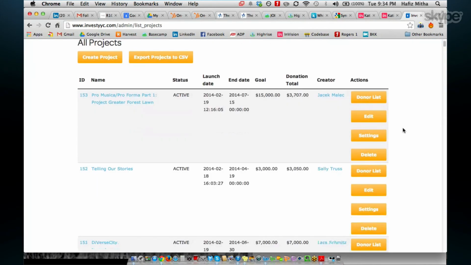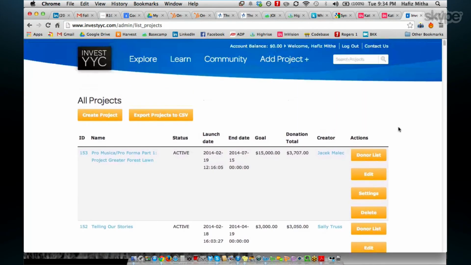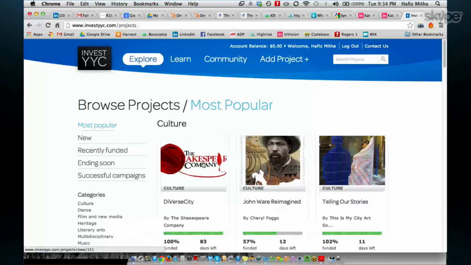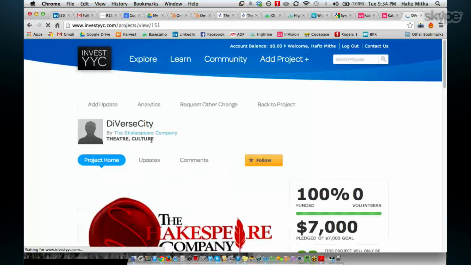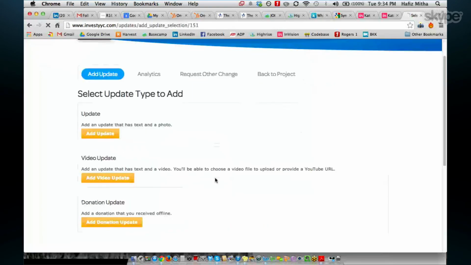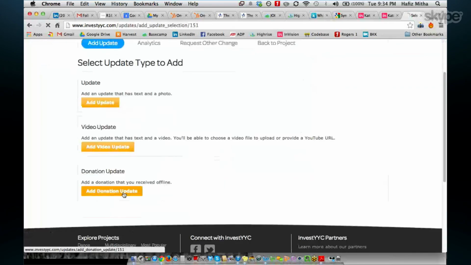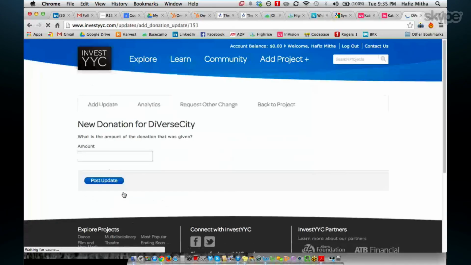So as a project administrator, this is the stuff that you can change. I can change the names of the people that are on the team. I can change updates, comments. And if I want to add a manual update, such as a donation update, I would click here, and then this would go and say $50,000, and then you would have to actually approve that on this platform.